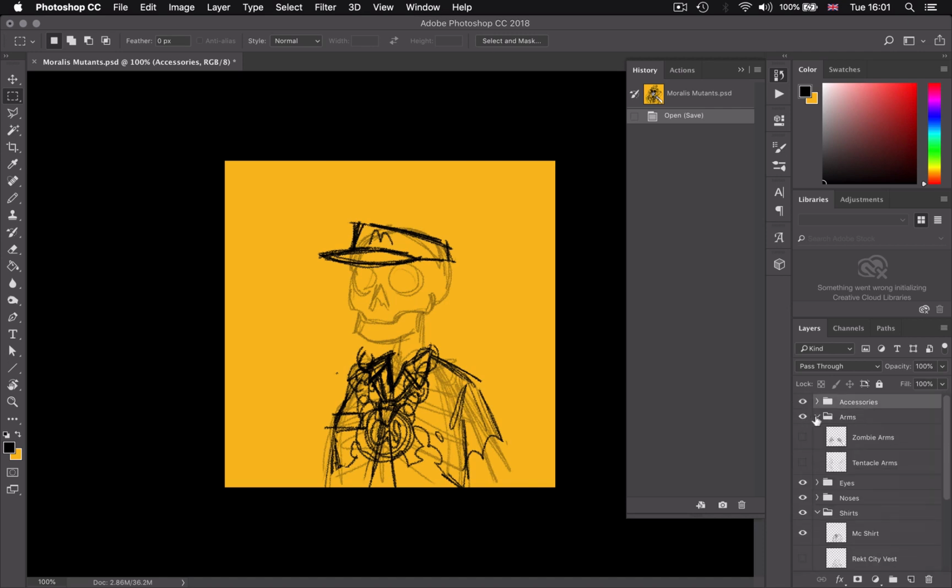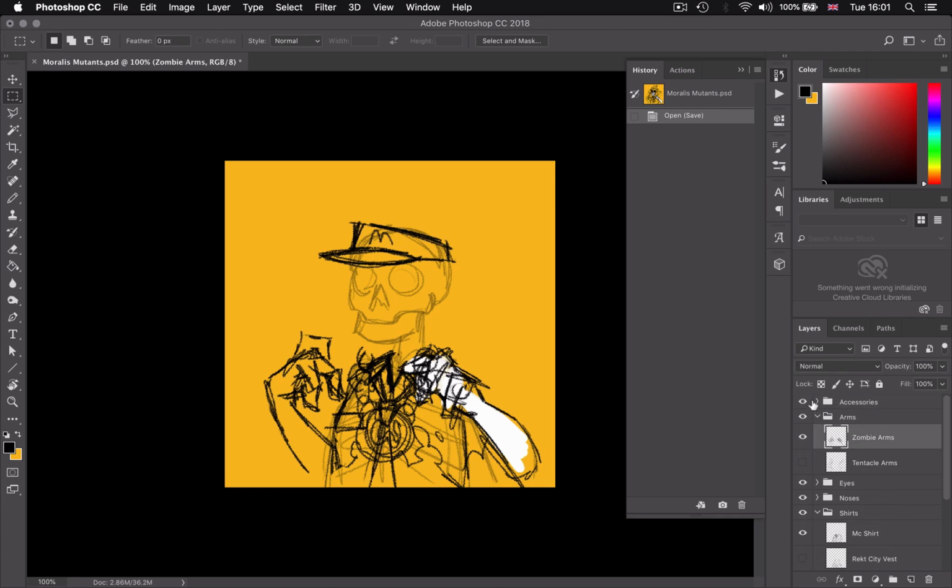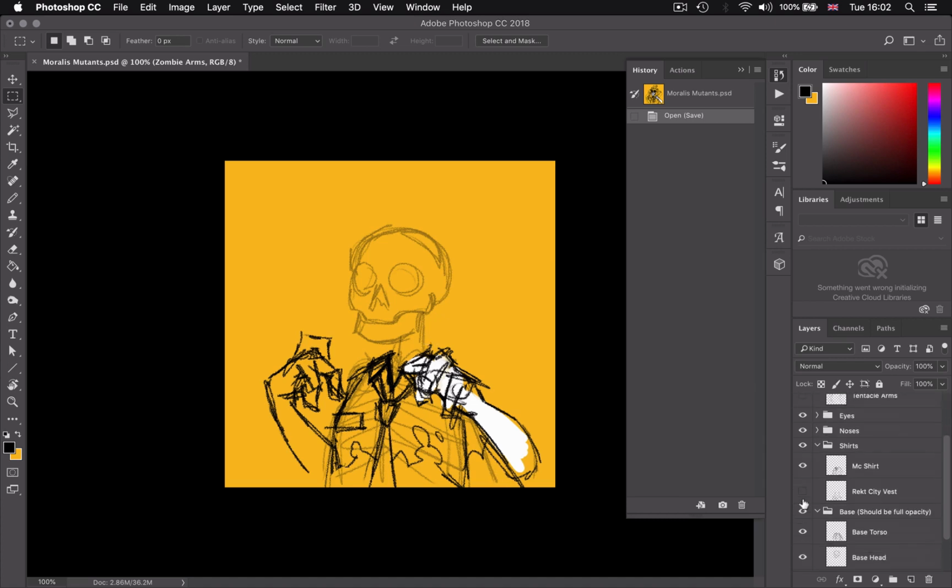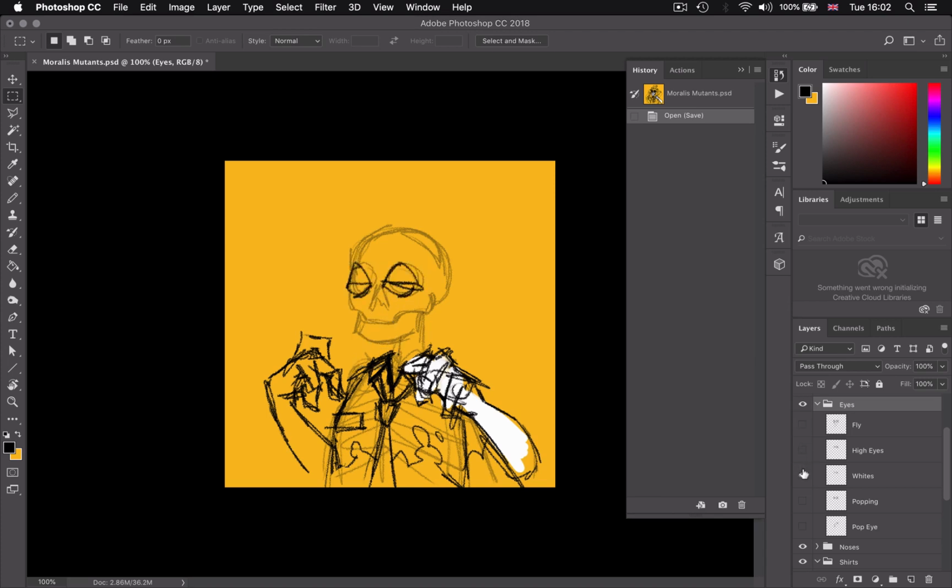So we'll show you just some arms. But these are just layers, different images. So you can turn them all off or on and sketch new layers. But yeah, we've got zombie hands, different kinds of eyes. We've got a fly eye, high eyes, white eyes, popping eyes, popped out eyes. So each one of these layers is going to get generated in a character at some point.